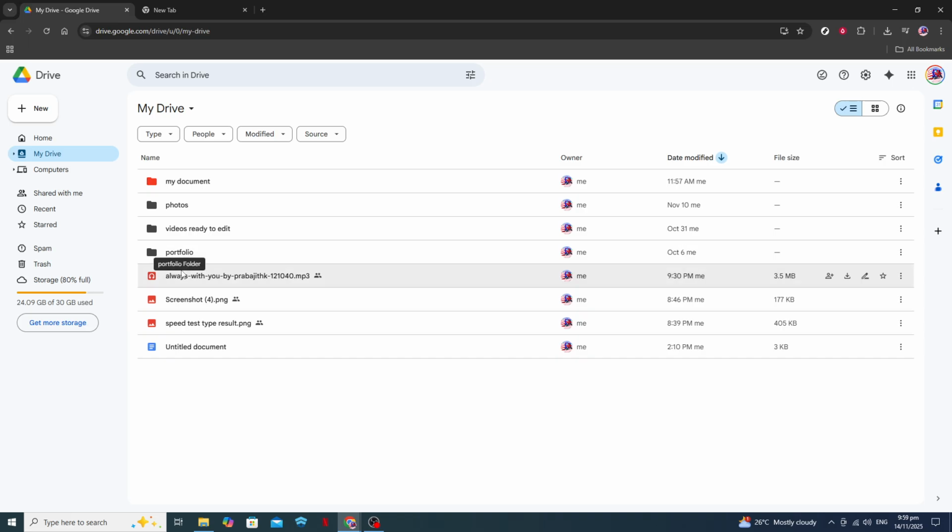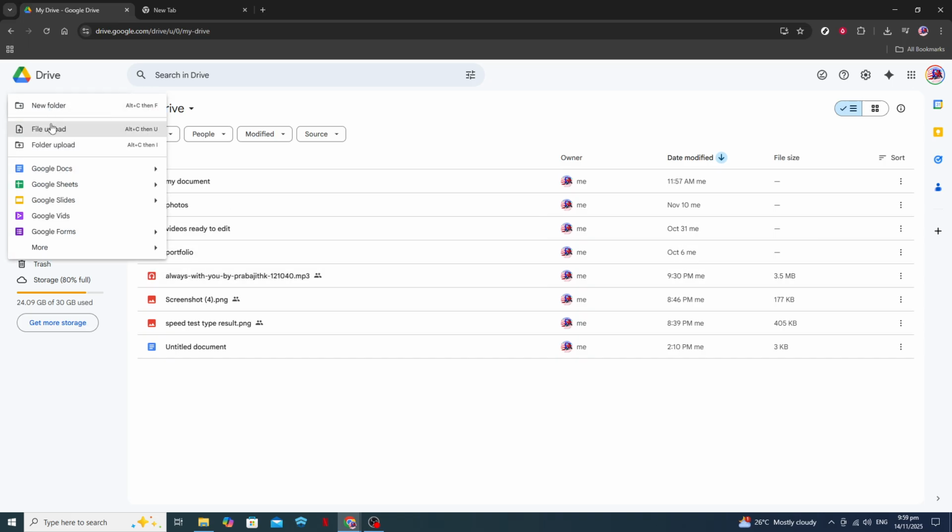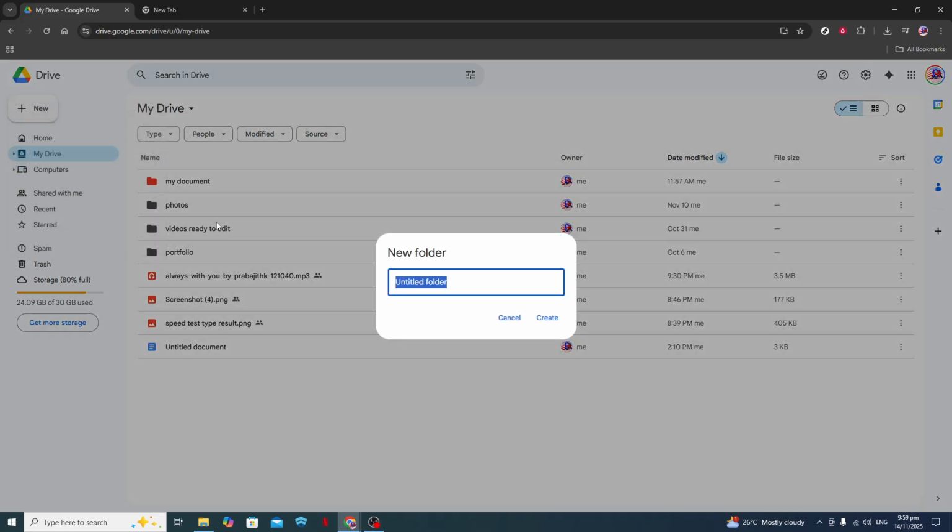Start by creating a new folder. You can do this by clicking the New button at the top left corner and selecting Folder. Give this new folder a name that won't attract attention. Something generic like 2019 Taxes or Meeting Notes often does the trick. Once your folder is created, open it by double-clicking it.